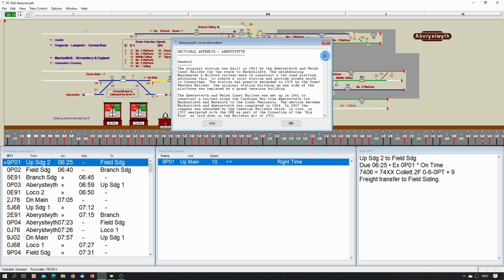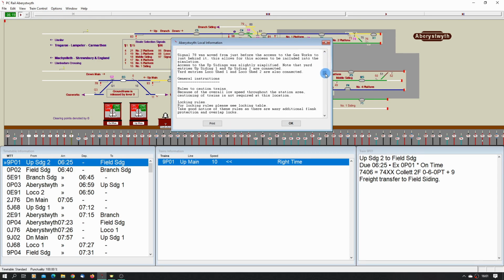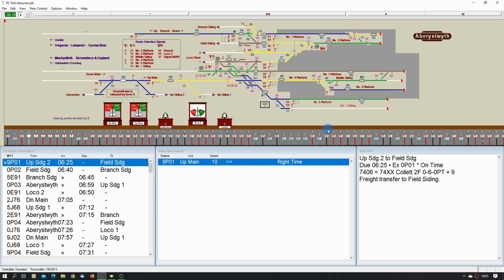Not sure. Perhaps it's in the local information. Best to print these out if you can. Here we go. Rules to caution trains. Because of the overall low speed, caution trains is not required. One thing I forgot to mention, of course, the distance signals. No levers, no numbers on there, so they are fixed distant. Again, because of the low speeds and approaching the terminus.